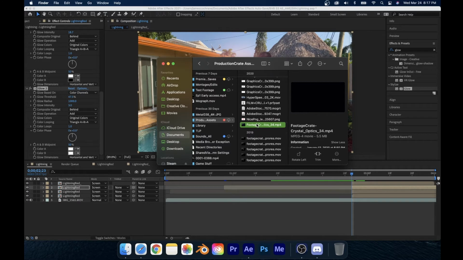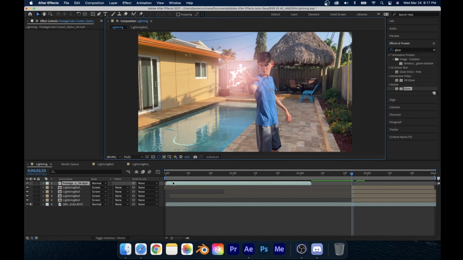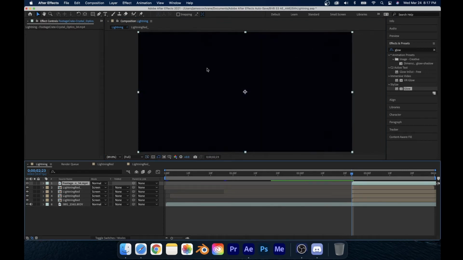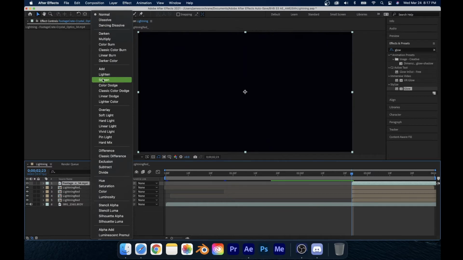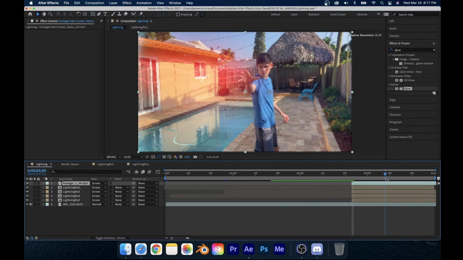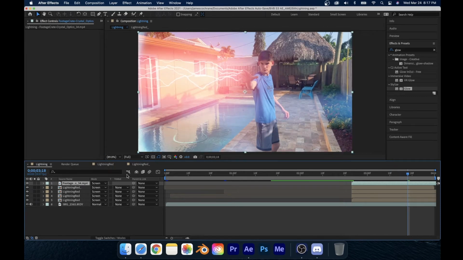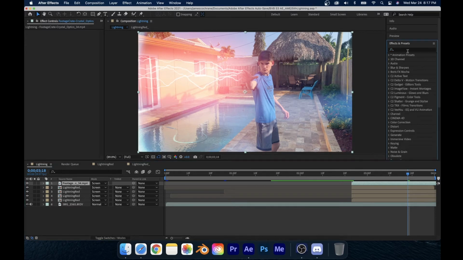All right, now I got this crystal optic preset, and I'm gonna bring that to the top here. I'm going to drag it to where I want it, and obviously it has black, so we're just going to apply the screen effect. Screen removes any black, and if we play that back, you can sort of see it here. It adds like this anamorphic prism. Now I like this anamorphic prism, but I'm going to need to tint it red, because red is sort of the color of our lightning.